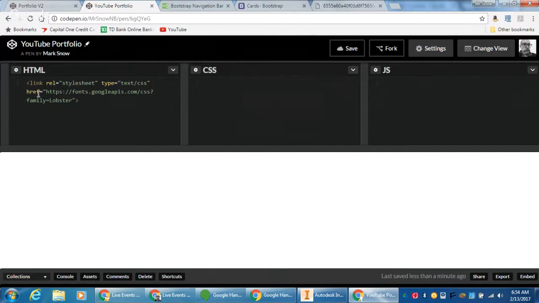href, which means you're going to go to a link, and the link you're going to find is fonts.googleapis.com, CSS, family, Lobster. All right, so the font is Lobster, and it's a Google font, so you can use it. We're just going to use that font because it's something that hopefully you're familiar with.